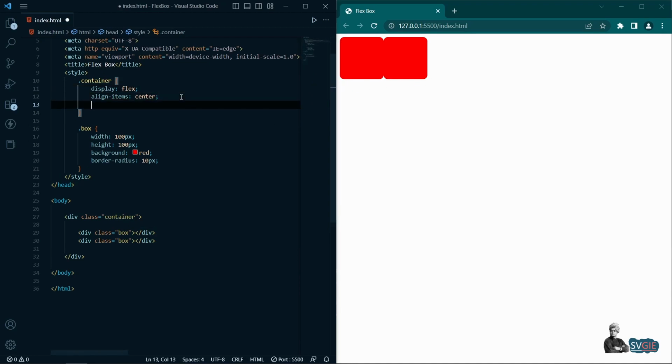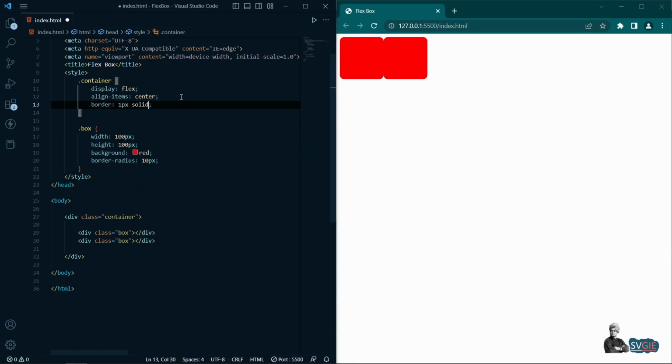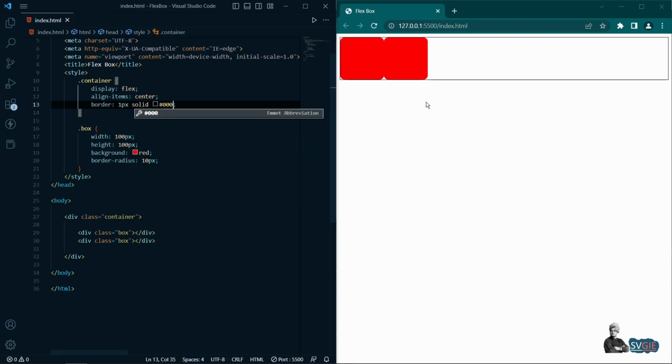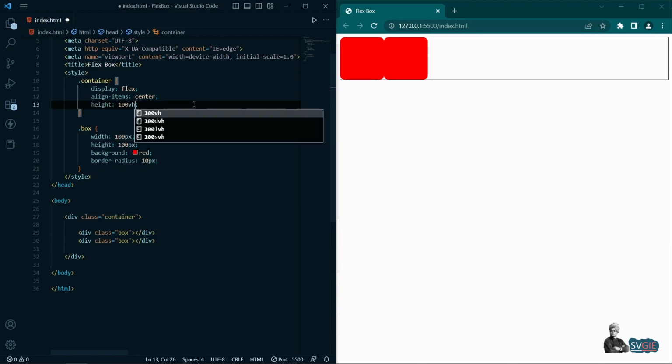height. If I want to see how much height we have, I will just apply a border, and now you can see we have this much height only. So let's increase the height and let's see how we can use align items. Okay, so I will just remove the border and apply the height as 100vh. So it is going to take the entire screen height.